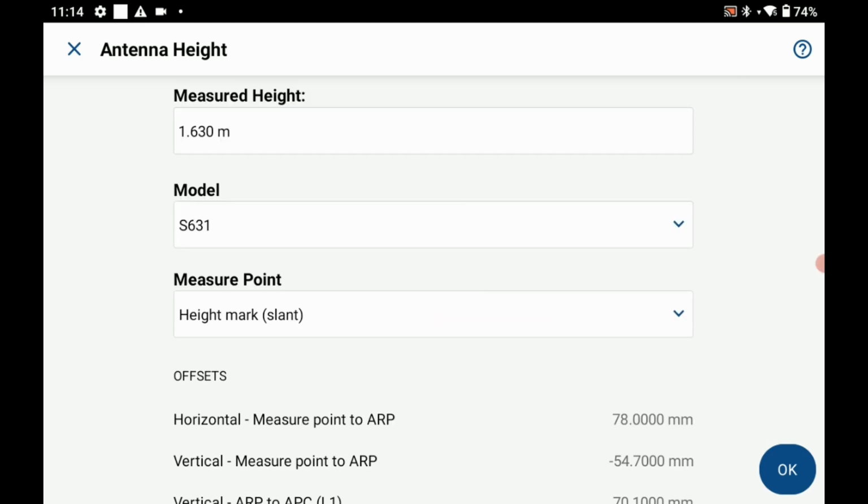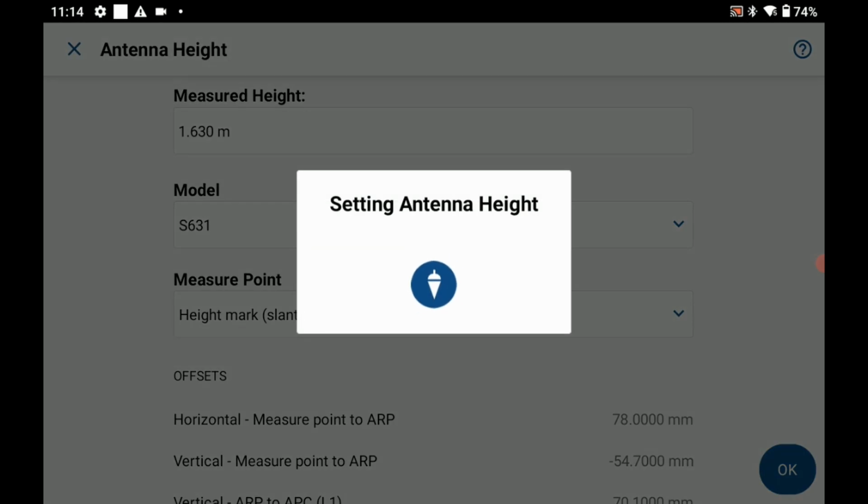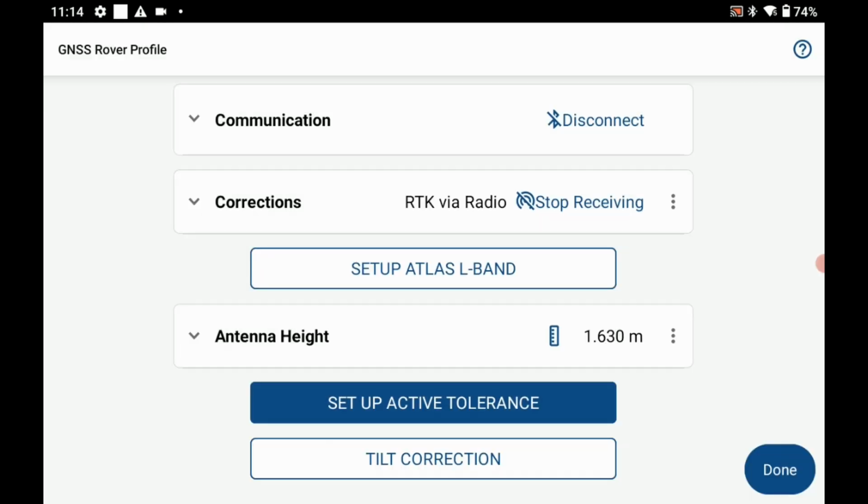And while this is setting up, I just want to mention it is very important to get your antenna height correct if you are using the Hemisphere S631's internal tilt sensor. If you're not bang on that height, you can see some busts in your data because the tilt sensor is using the wrong information. So make sure you get that bang on.